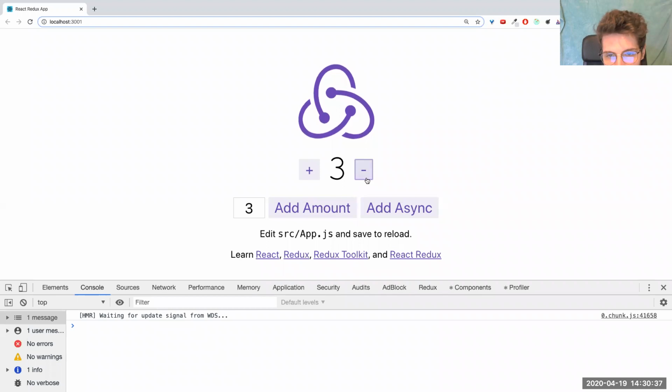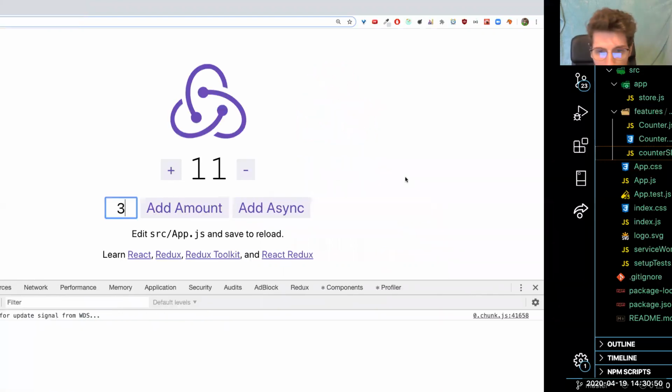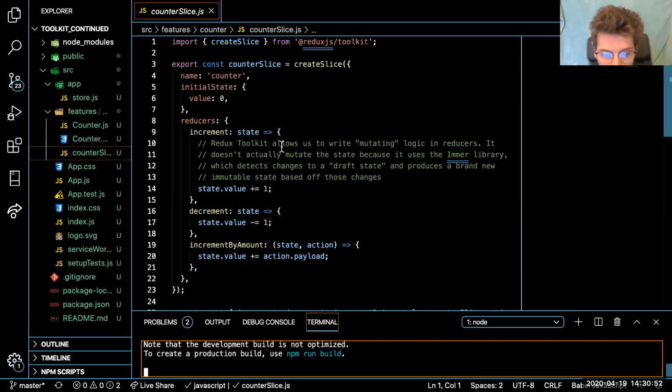I can also add the amount asynchronously, where we can see a loading bar, and it takes a second. And I can still add things while going. So that's pretty cool. And it gives us this nice reference of everything.